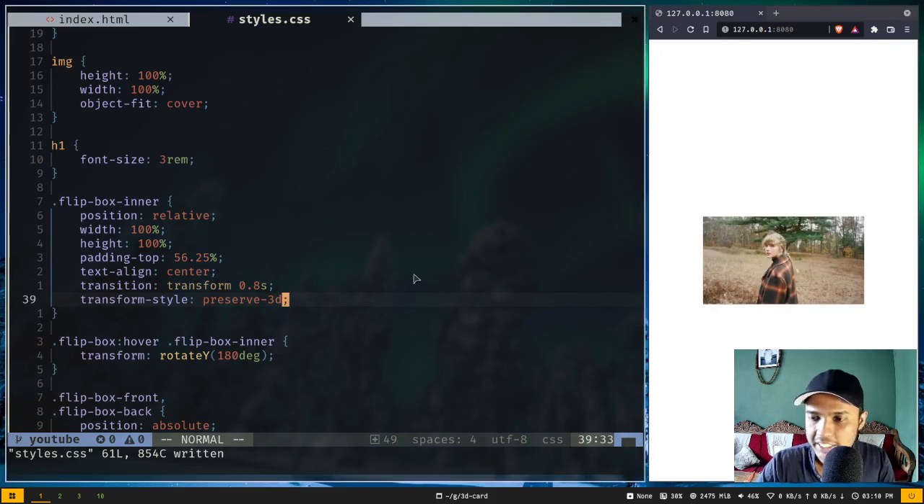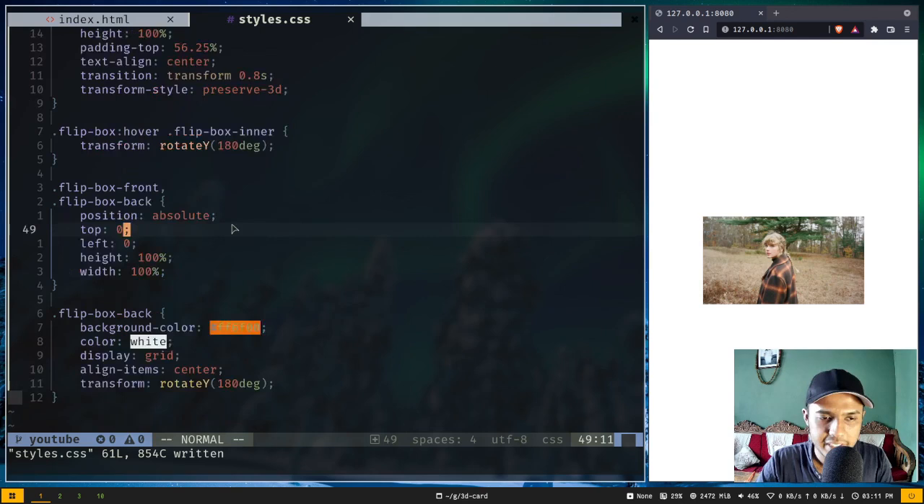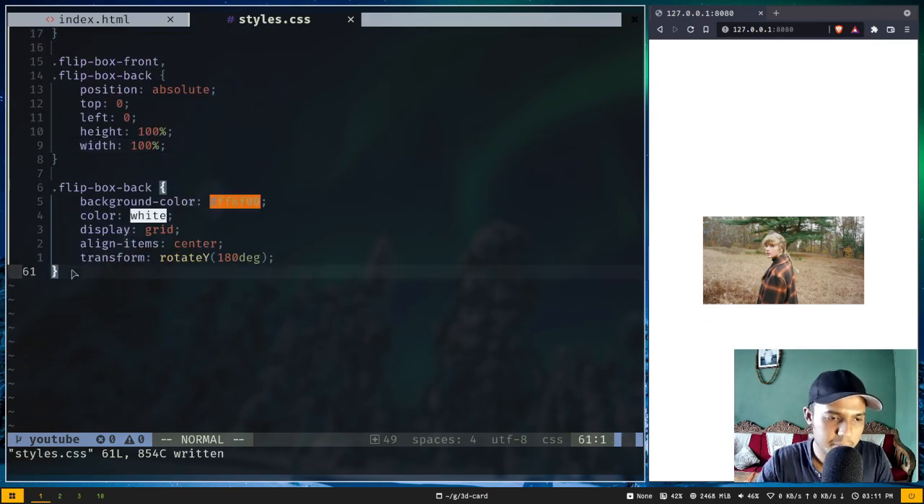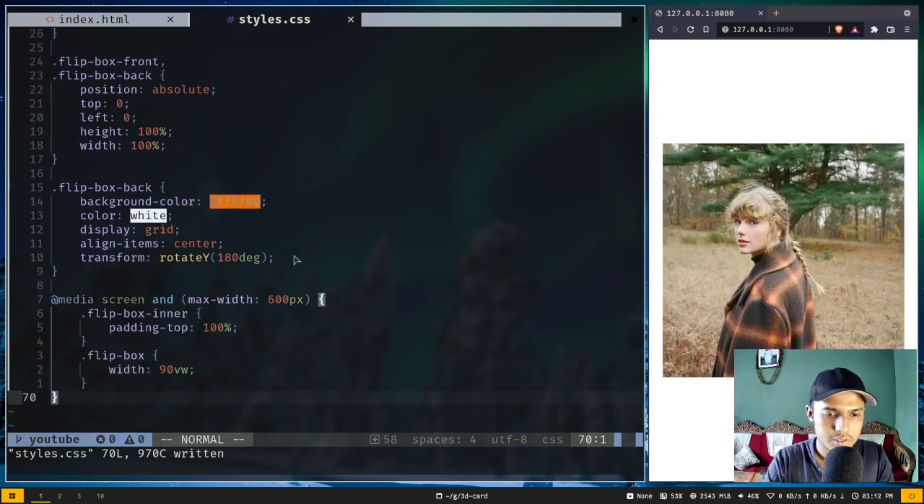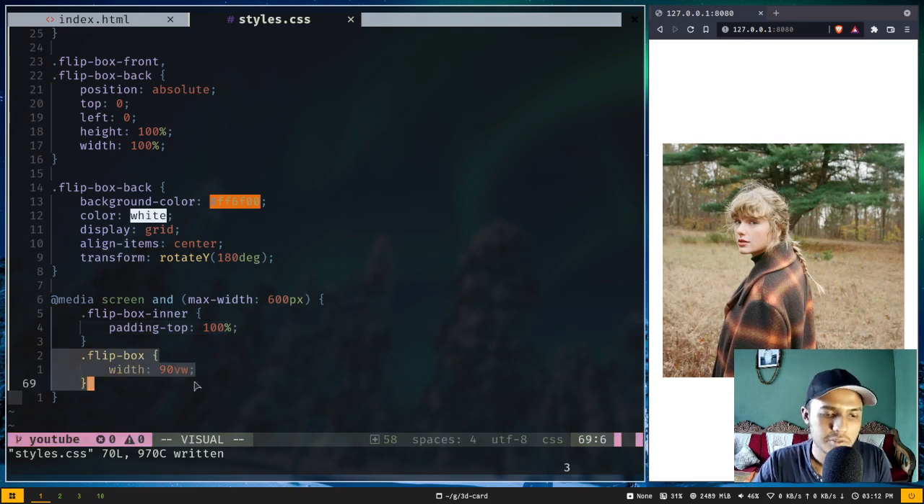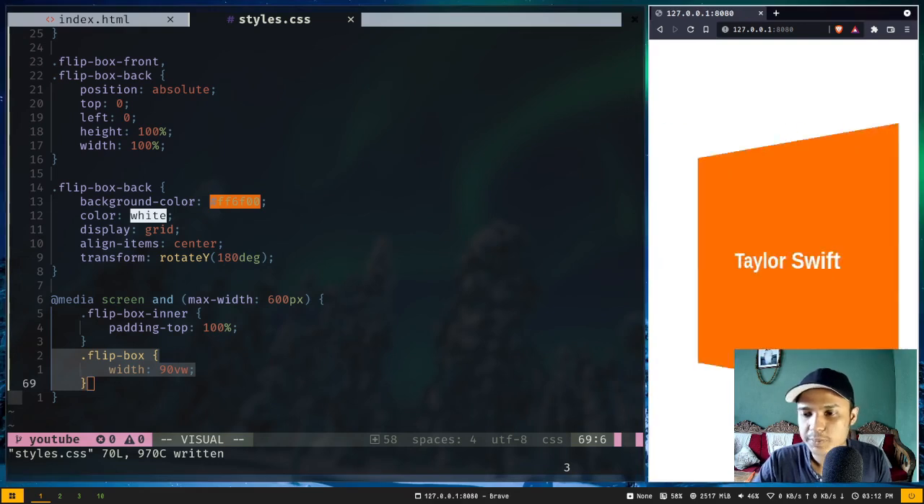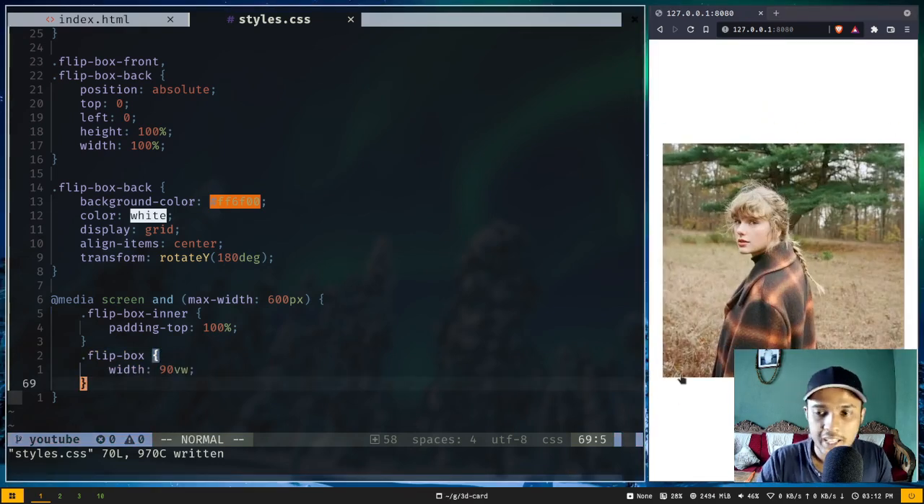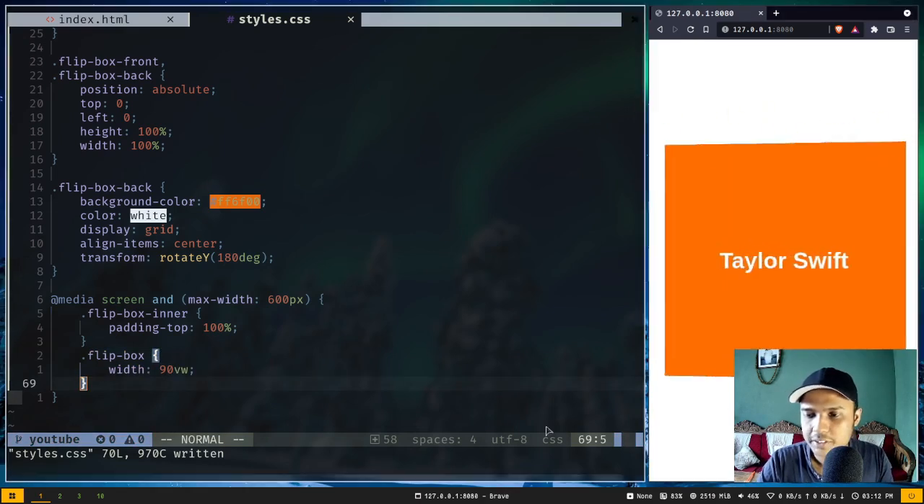So our card is almost done. Let's make it a little bit responsive by adding some media queries. I'm just gonna paste the media query code. So this is the media query code. We have set a breakpoint for 600 pixels, and we have set the inner element's padding top value to 100%, because we want an aspect ratio of 1:1, a square, and also the flipbox will be 90 view width. That's why it is bigger than before. So that's how you add a cool 3D flipping effect with vanilla CSS.